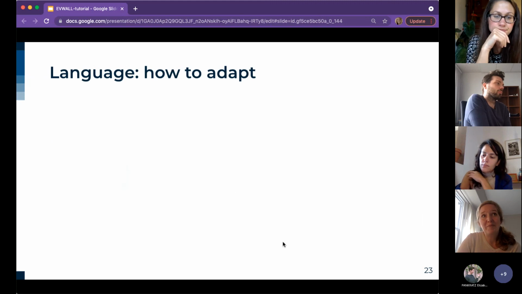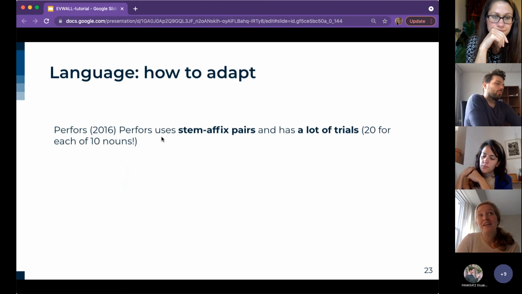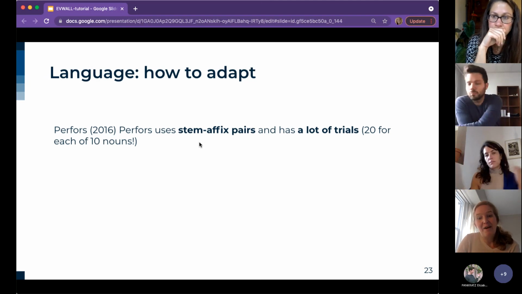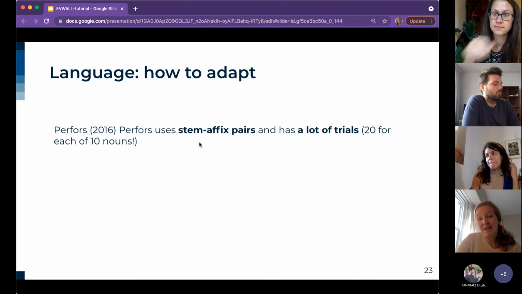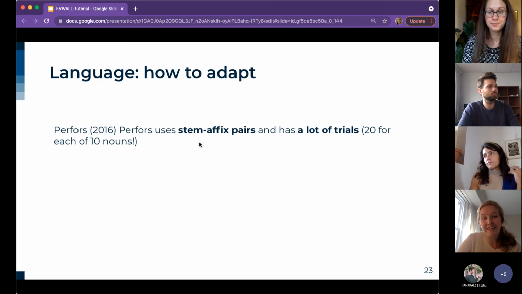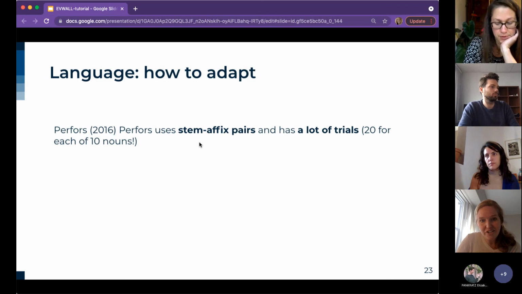So for one, I'm not sure what I have on this slide. Yeah, so in the adult study, we're using stem affix pairs, and then we're also using a lot of trials. So we have 20 trials for each of 10 nouns, and the 10 nouns make it so that you can have 6 of them occur with the most common affix, and then one of each of the other affixes. So it balances out nicely with 100% for each noun.